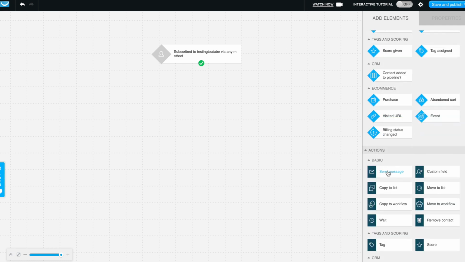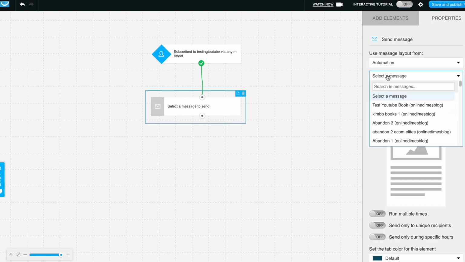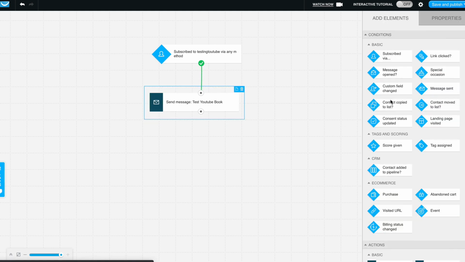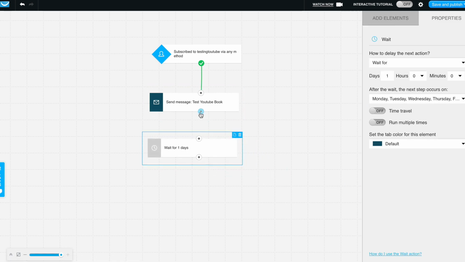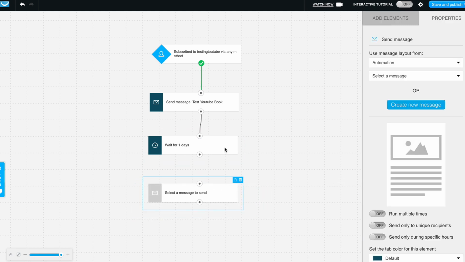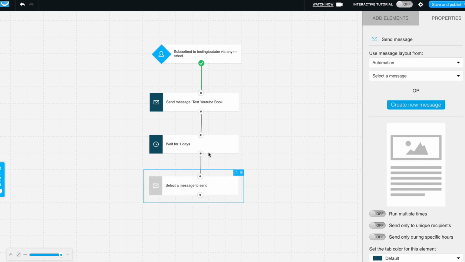And then I go down to here and I go send message. And I'm going to send the message instantly for the free book. So I'm going to go automation and then test YouTube book. And this is the book. And then I'm going to put a wait block here of 1 day. And then you can keep adding more stuff and you can keep sending them more messages. You just go and create more messages in the automation section, right? So that's what you keep doing to build it out over time. And that's how you automatically send things out to people after they've given you their email address, okay?